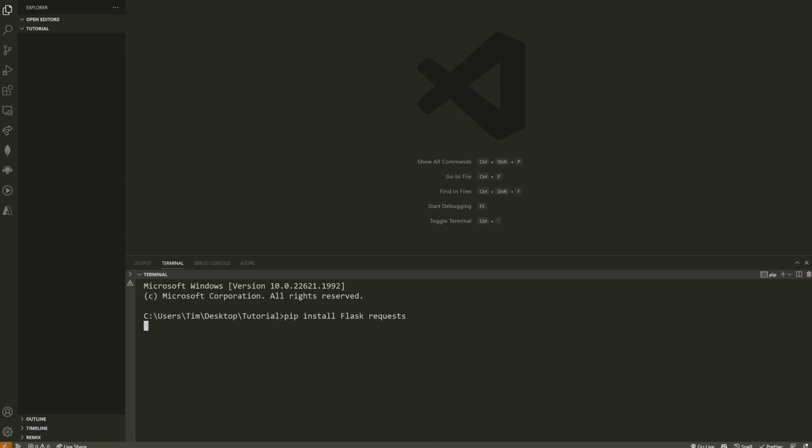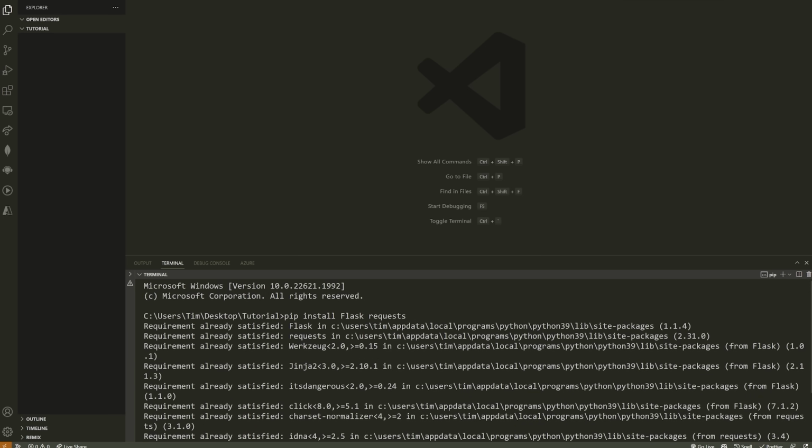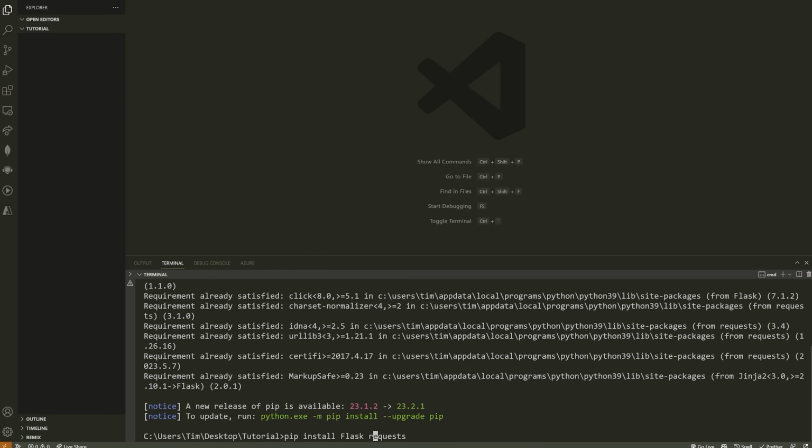Okay, so we're going to go ahead and run pip install flask requests. That's going to install both of those libraries for us. You can see I already have them installed. Now, if you're on Mac or Linux, you're going to want to change this command to say pip3. So pip3 install, and then that should work for you.